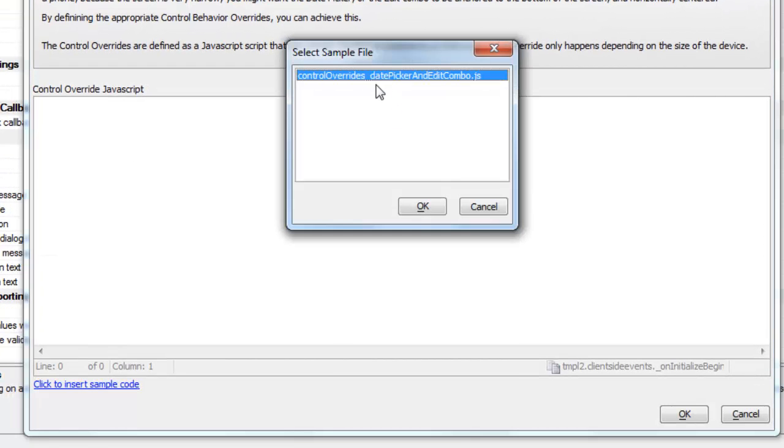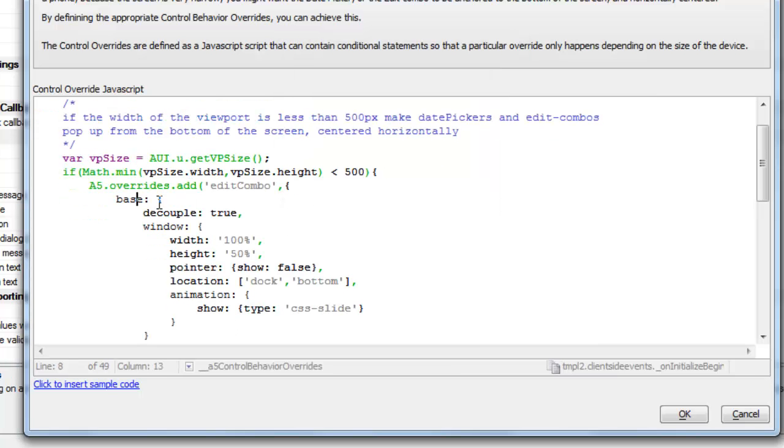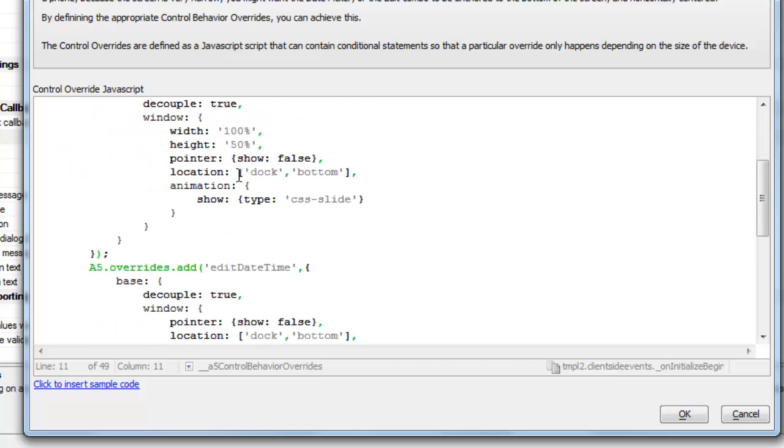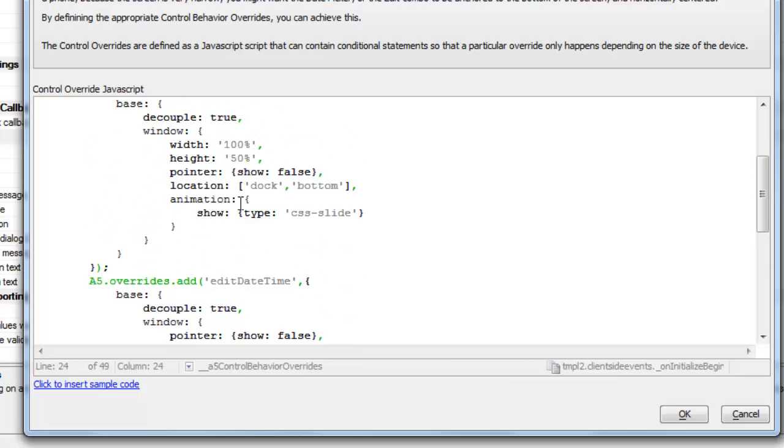We'll pick the overrides for date pickers and edit combos, and paste in the code. If we read the code here, we're checking what the size of the viewport is, and if the viewport width is less than 500 pixels, then we're going to override the behavior of the edit combo box and also the edit date time control.